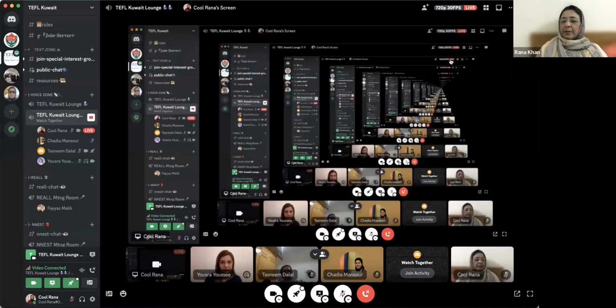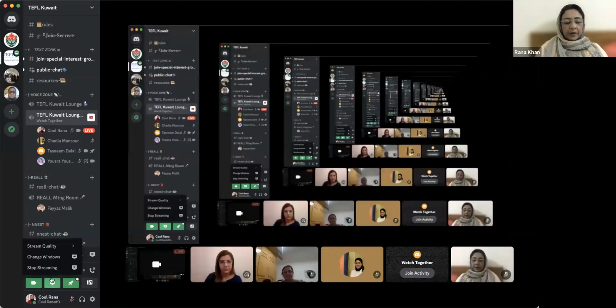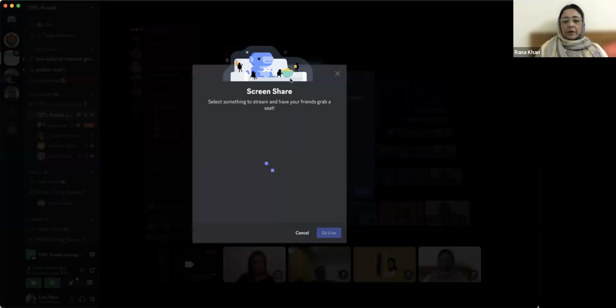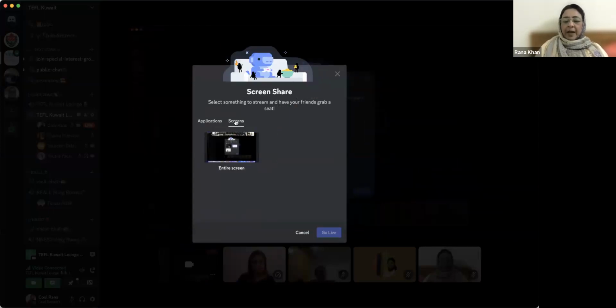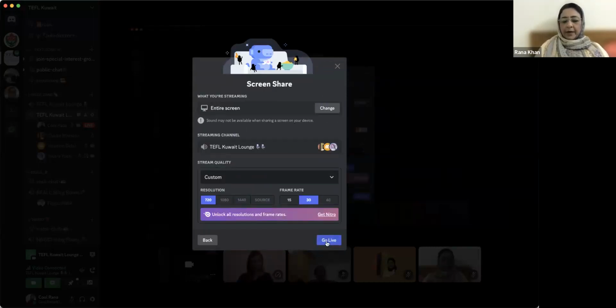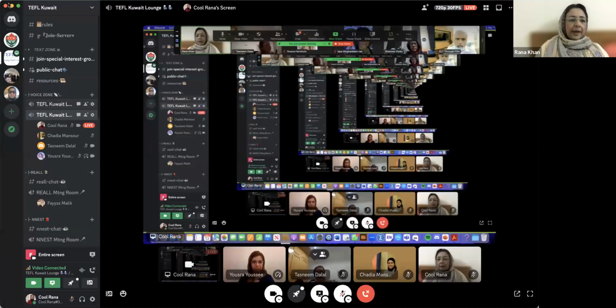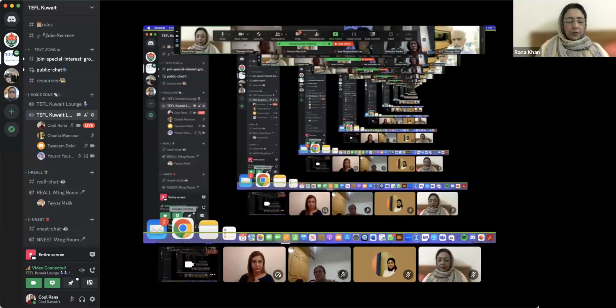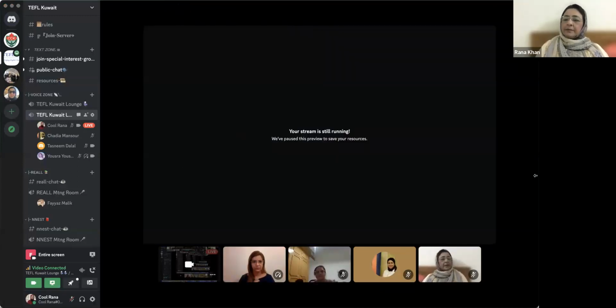See, multiple screens. What I normally do is use change windows. I use screens, and when I use screens, I have to go out of Discord. Let's say I use entire screen, go live, and then whatever I have to show, for example, I want to show you this thing. Can you see this? Now I'm out of Discord. I can't see what's going on in Discord, you understand? But everybody who is in Discord can see what I'm doing, and they are connected to me. So this is the only issue with the MacBook, but otherwise everything is perfect.